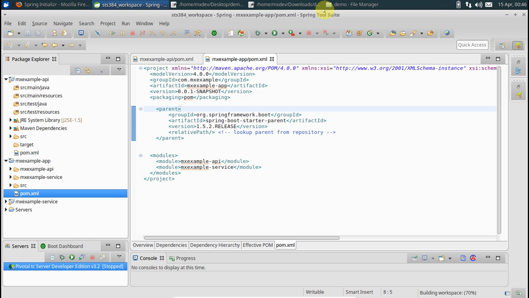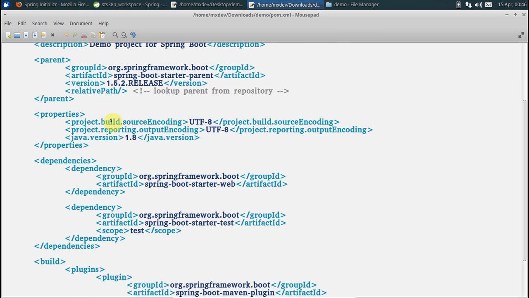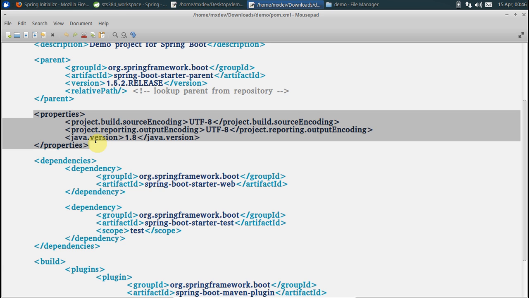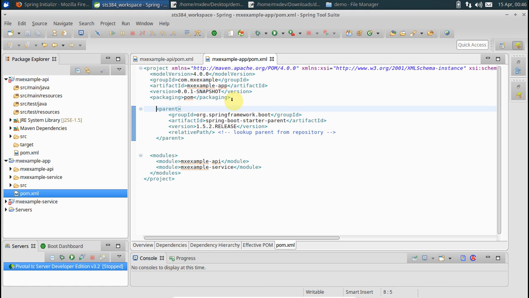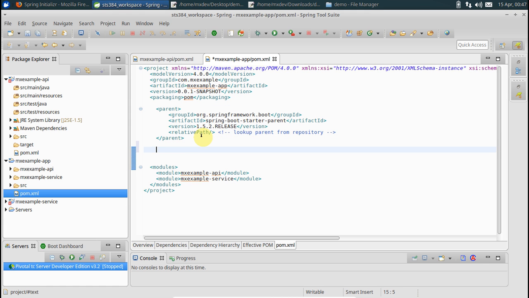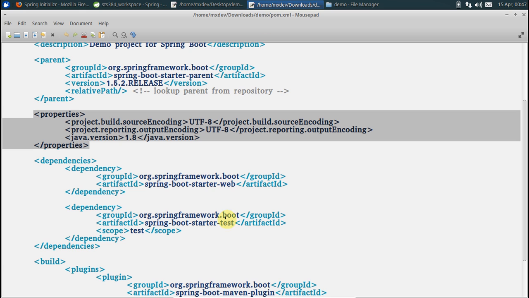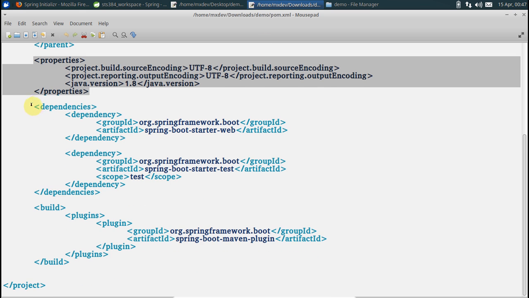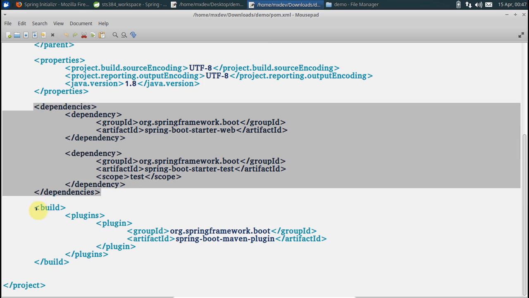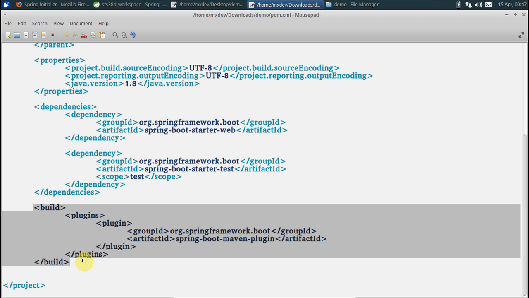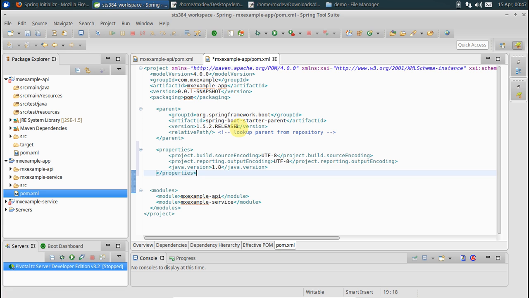Then let's see what are the other configurations. Properties, yes, we would be working with Java 8. Paste even this one. Now these dependencies and the Maven build plugin we will actually put into our API project because that's important for debugging.